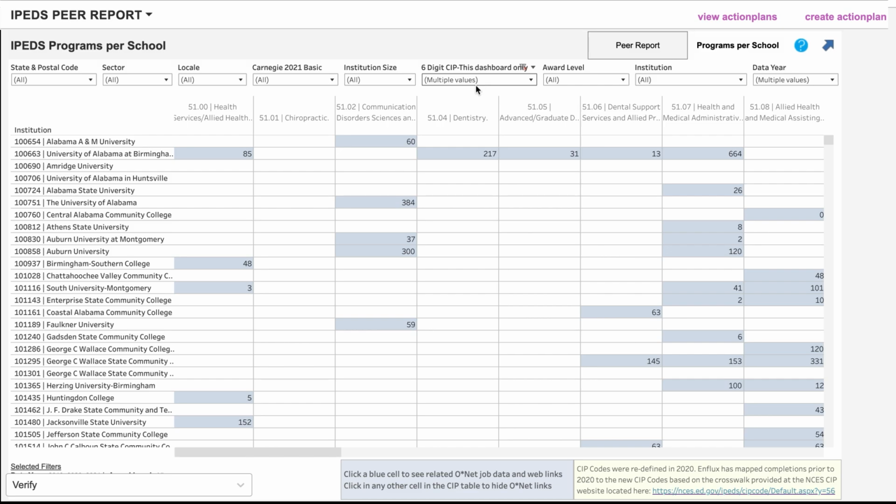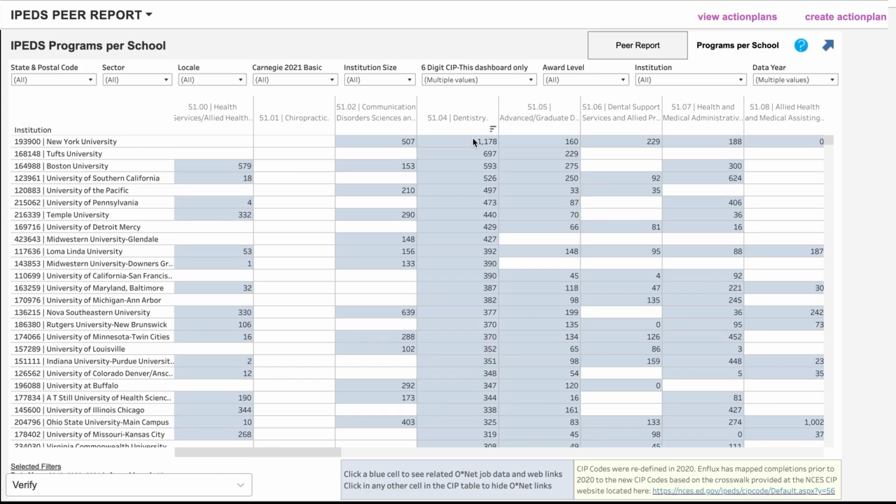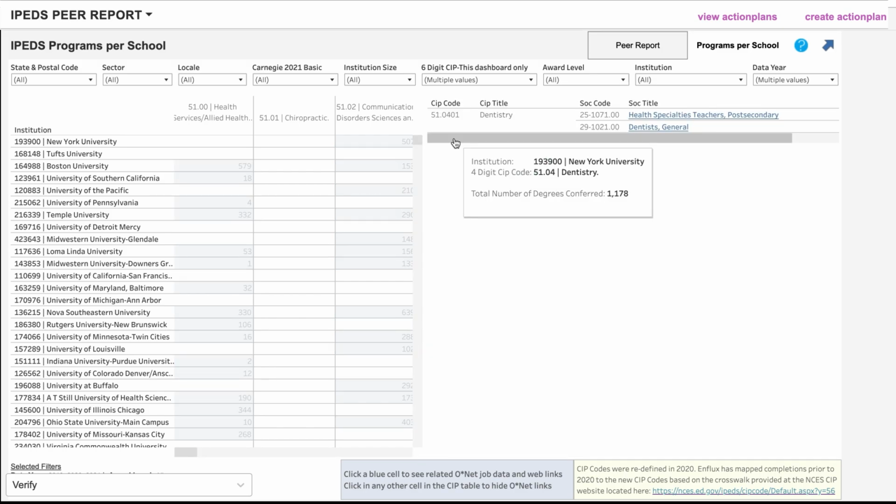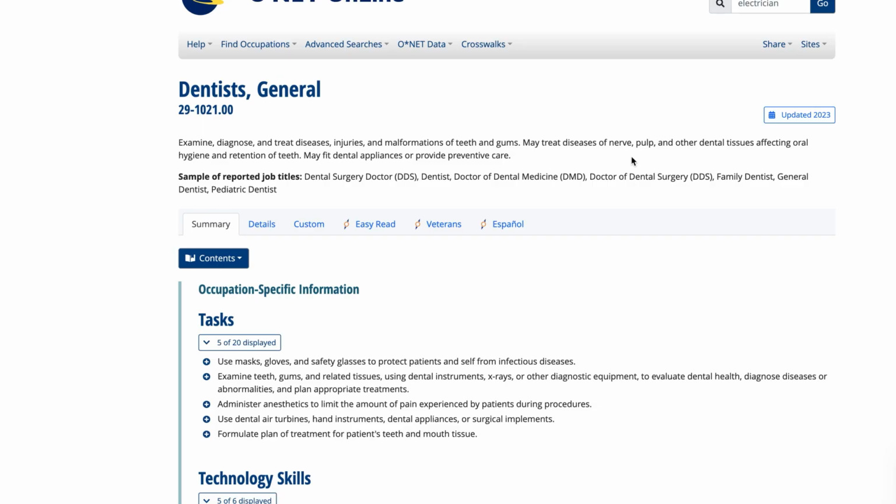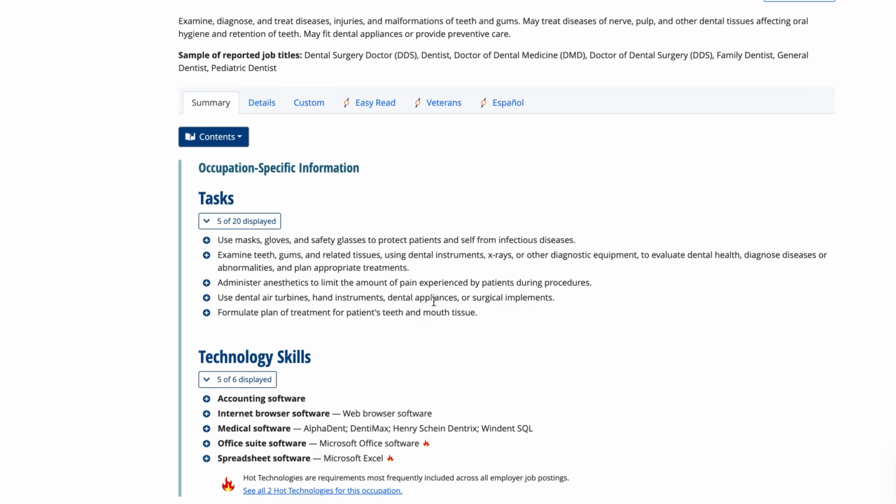You can hover over the CIP title and click the Sort button to quickly show programs with the most degrees conferred in that area. Clicking the CIP title will expand the view and show different SOC codes, or Standard Occupational Classifications, related to the instructional program. When you click an SOC title, you'll be redirected to O*NET. This is a website managed by the U.S. Department of Labor. Each of these pages provides a ton of information.